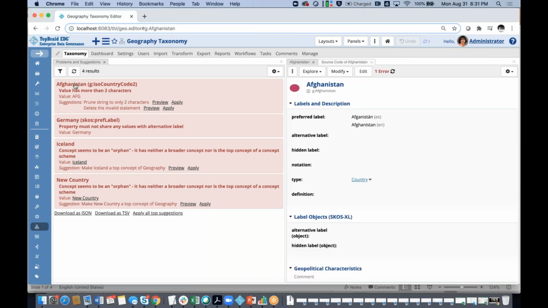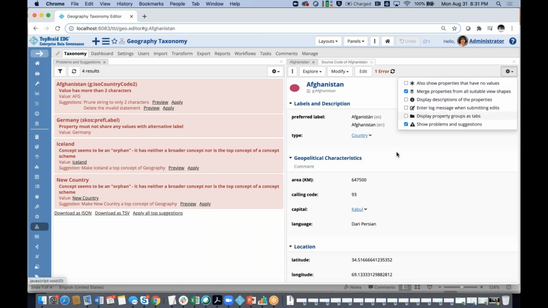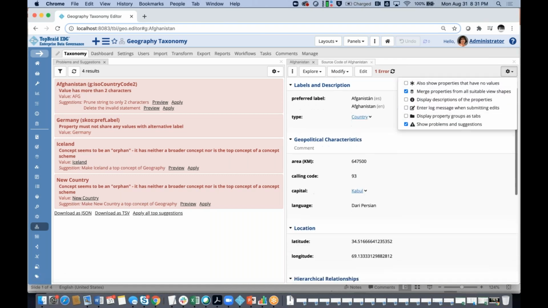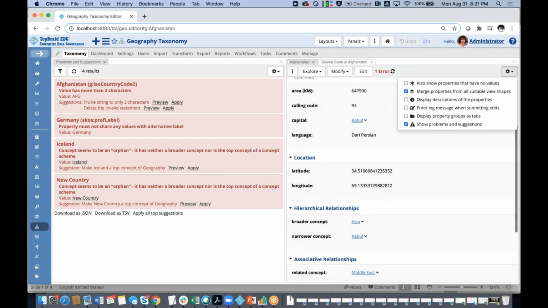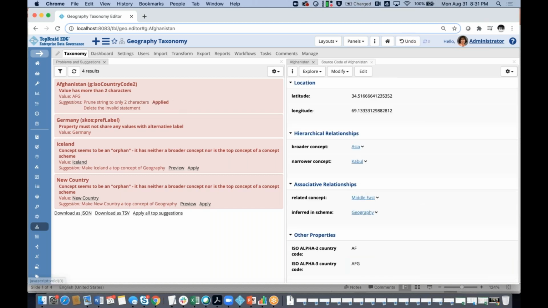We see that in case of Afghanistan, let me move this to show only properties that have values. So we see that in case of Afghanistan, the alpha 2 country code should be 2 characters, and it currently has 3 characters. We could use one of the suggestions and apply, and the data is changed.